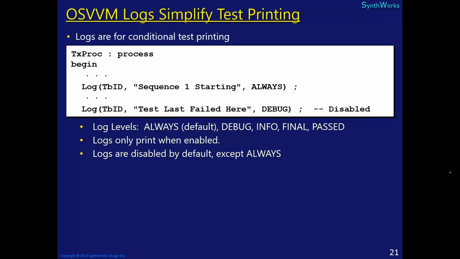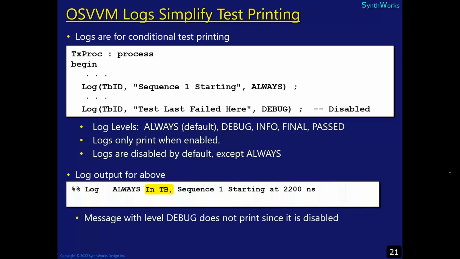So we don't have to be passing that around. We just can quickly look it up in a test bench because we know their instance label, or we know their model ID name. These only print when they're enabled. All of them are disabled by default with the exception of always. Always is just on. And these print, the debug one wasn't enabled, so the only thing that prints here is the always one.